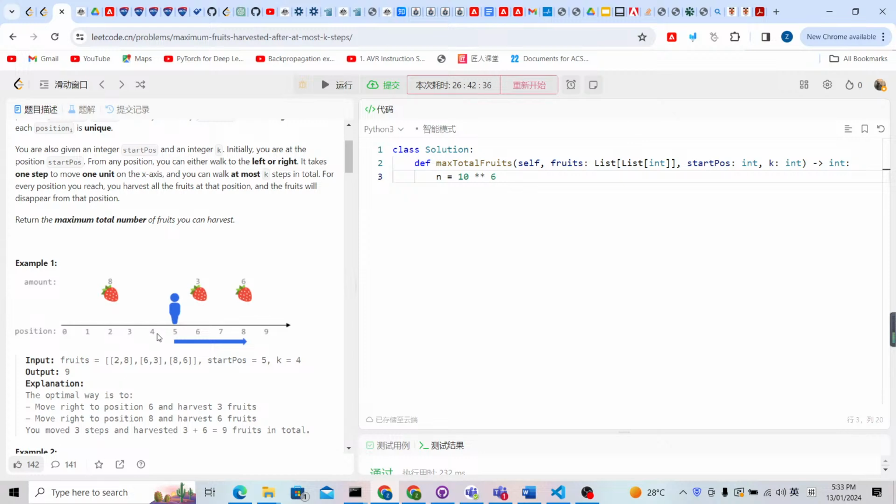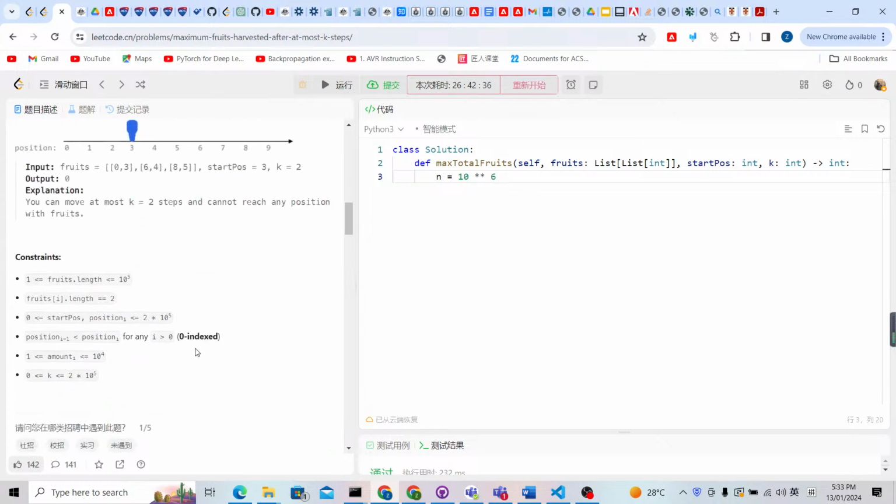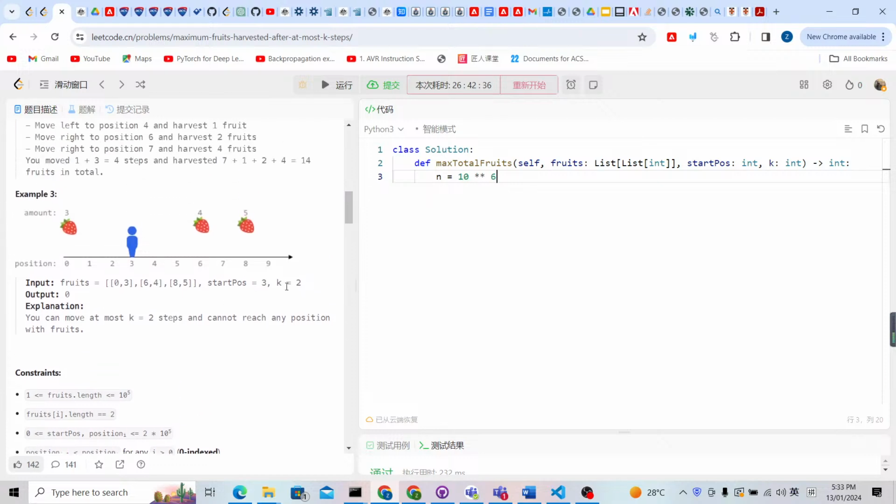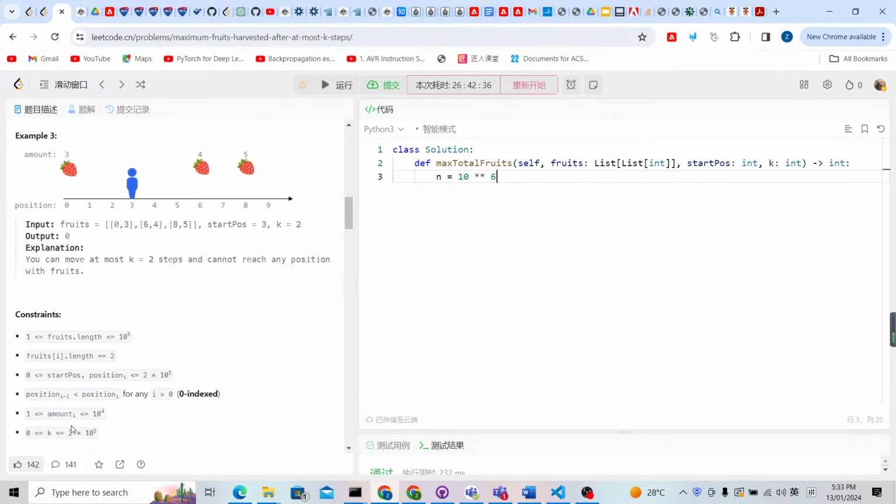Why? Because the start position can be a very big number, it can be 2 to the power of 5. And this k can also be a very big number, it can be 2 to the power of 5. So maximum it's going to be 4 times 10 to the power of 5 plus 2 if I prepare the prefix array. But I'm going to use a bigger number, it is 10 to the power of 6.